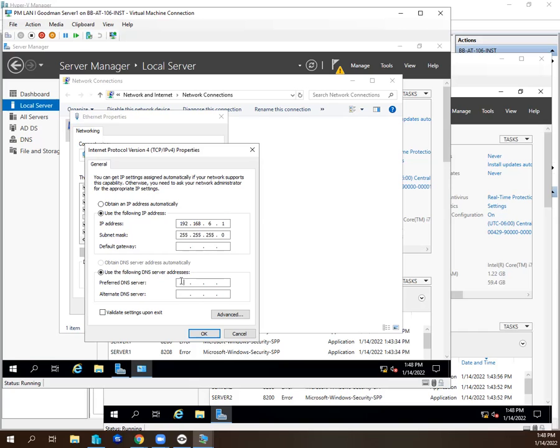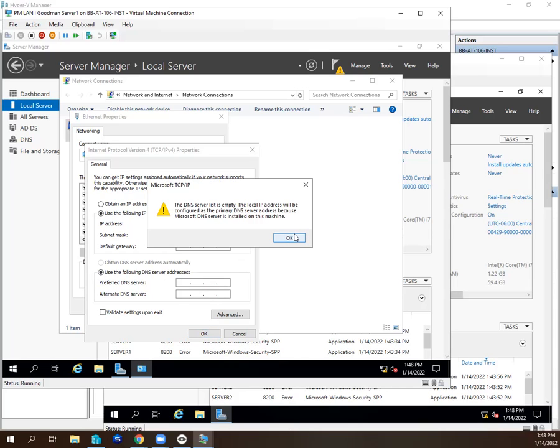The DNS server is not really, at this point, important. It will throw an error. It will be on server 2, but not on this one at this time. So I'm just going to leave it blank on server 1. Server 2, I'm actually going to use server 1's IP address there.